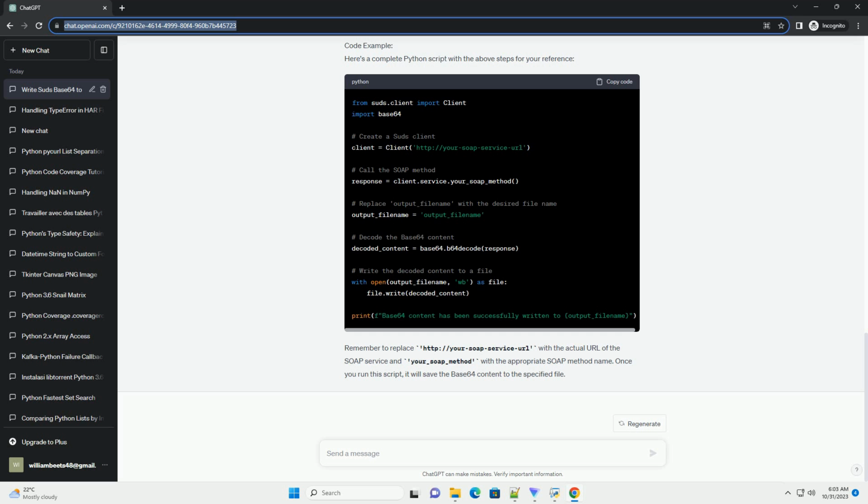Code example. Here's a complete Python script with the above steps for your reference. Remember to replace http://your-soap-service-url with the actual URL of the SOAP service and your_soap_method with the appropriate SOAP method name. Once you run this script, it will save the base64 content to the specified file.